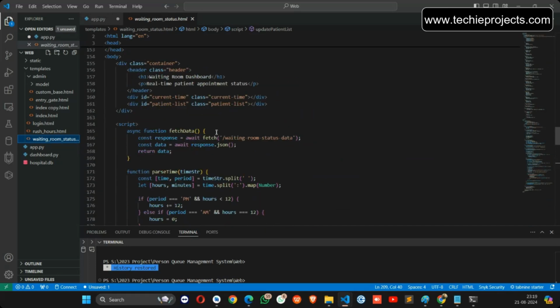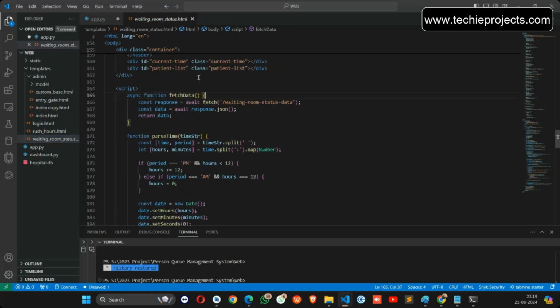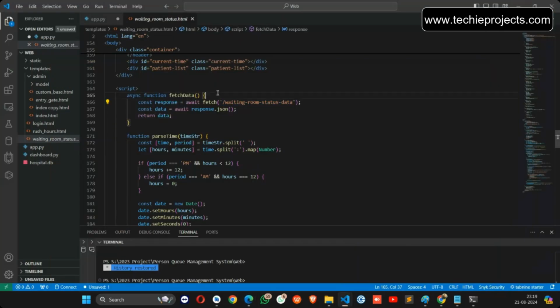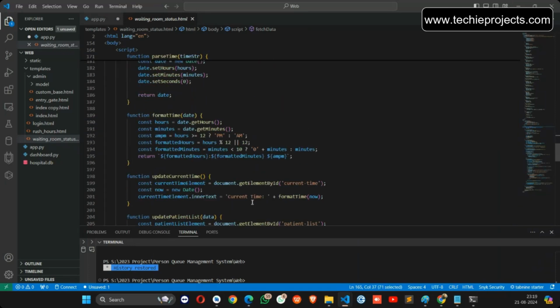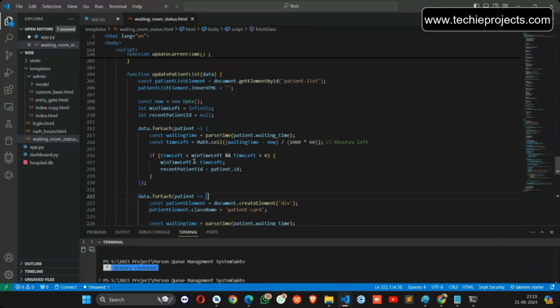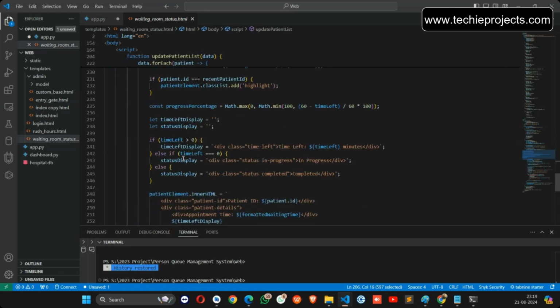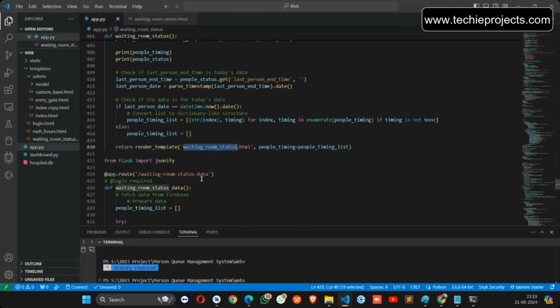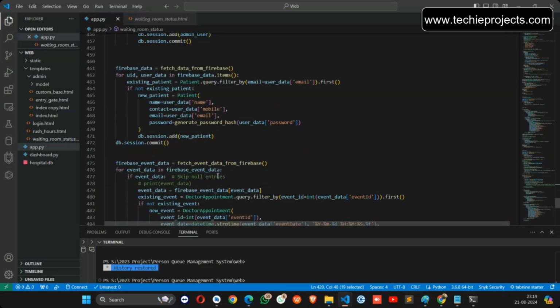Okay, and we have also created JavaScript which will continuously call the same API to update the status, so that whenever a new appointment is booked, it will automatically appear here. It continuously calls this API to check whether any new data has appeared. If it has, it will update the data, update the list, and update the UI. So this way we are updating the data, and hope you have understood, right?